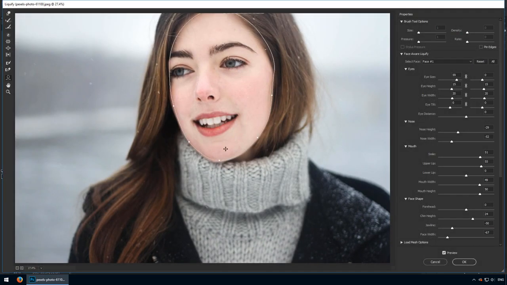These sliders are iffy in this release, so what you can do is hover over the different parts of her face and these guides will show up. Now you can adjust her mouth, for example, right on the spot. The same goes for her nose and all of her facial features.